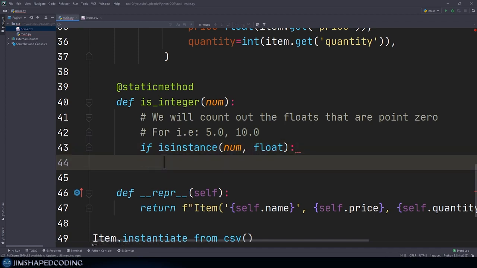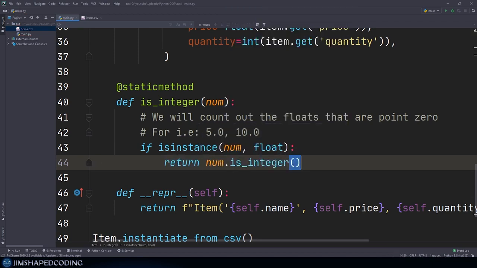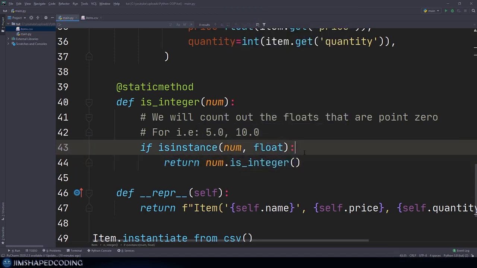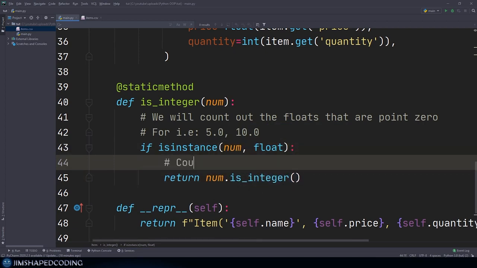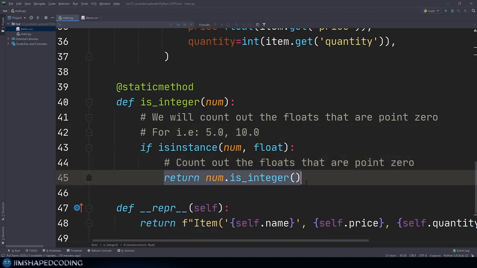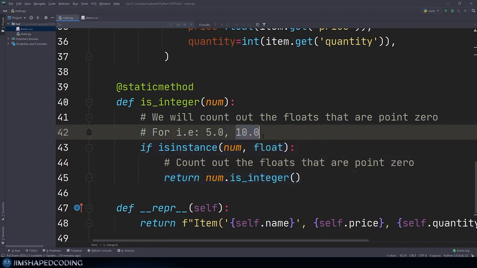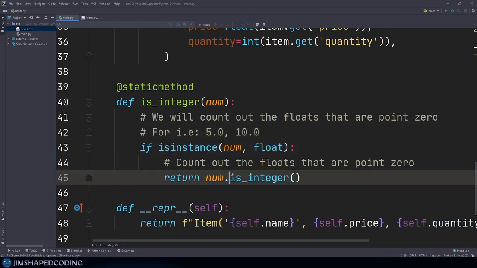Now inside this if statement, I will say return num.is_integer(). By saying .is_integer(), I basically say count out the floats that are decimal, that are 0.0. So this means that if I was to pass in a number like 10.0, then this will return false. But remember that this will enter here because it thinks it is a float, because it is represented in that way. And so is_integer should check if the point is 0 and should return false accordingly.